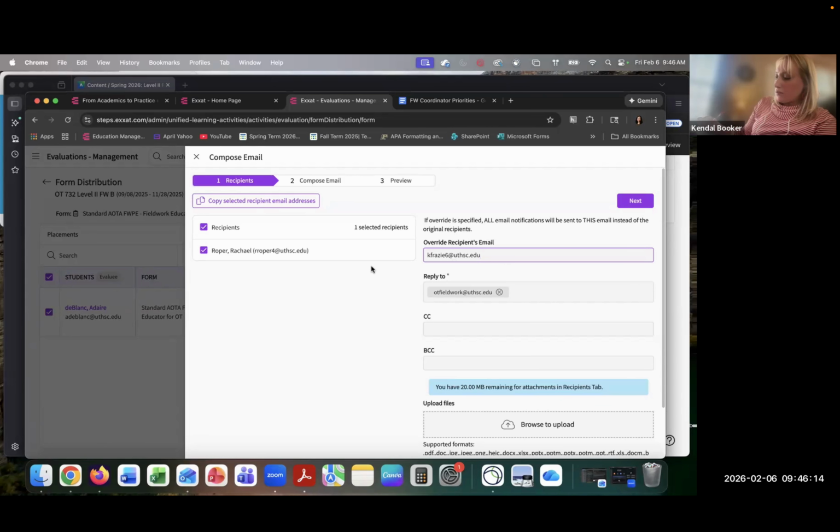Okay. But overall, at midterm, you should know if there are issues because of the week 3 form. So usually if they don't get the week 3 form, that gives us some time to work out, like, hey, do we need to change the email that's listed? Do you need to add Exxat notifications to your email address book? So this isn't usually an issue, but occasionally you do have educators that are more technologically challenged, and so this is a good way to work around that.